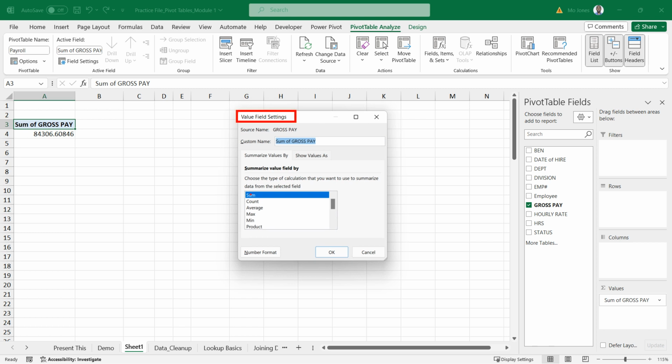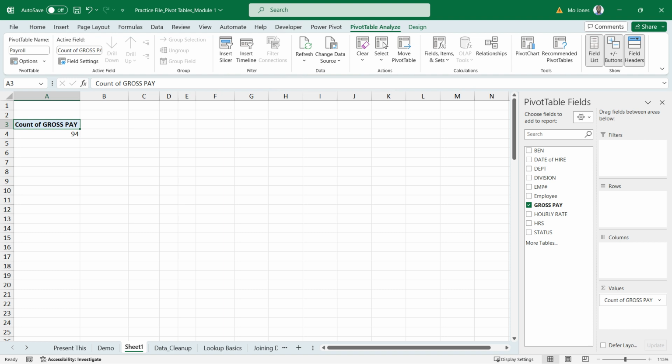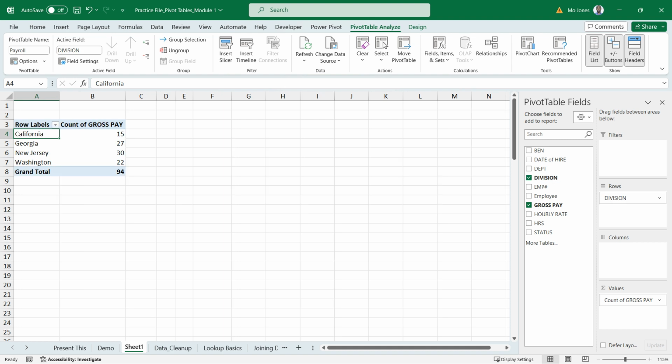Now what I can do is change it. I can summarize the value by count and also by average. Let's try the count and see what happens. So don't summarize it, just count it for me. I'll press OK. And look at that, we also get 94 because we have 94 records to work with. So this is another way to give us the number of employees by division. We can always change the way that the value is being expressed.